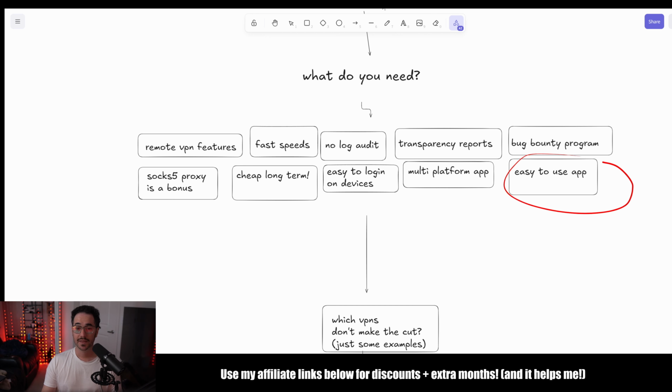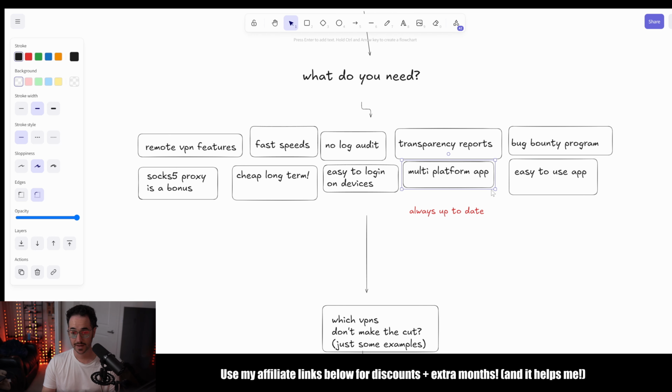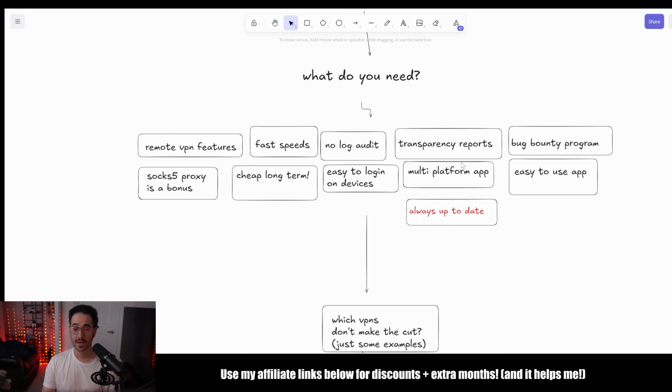So honestly, I could add that as another thing too. Let me just say, always up to date. We can add that as well, since I just kind of forgot to add that one. So there you go. That's also a very important thing, to have an always up-to-date application.